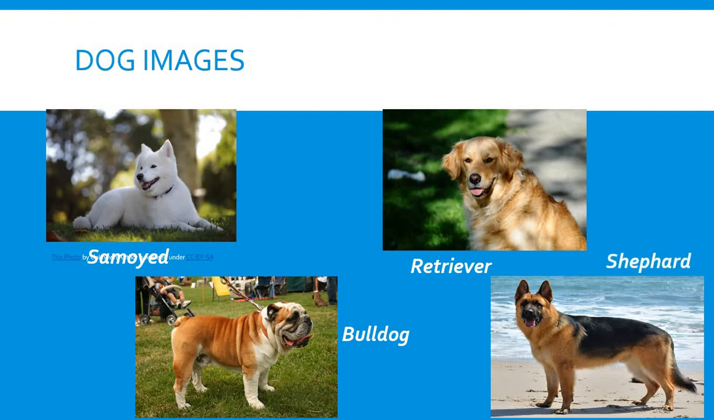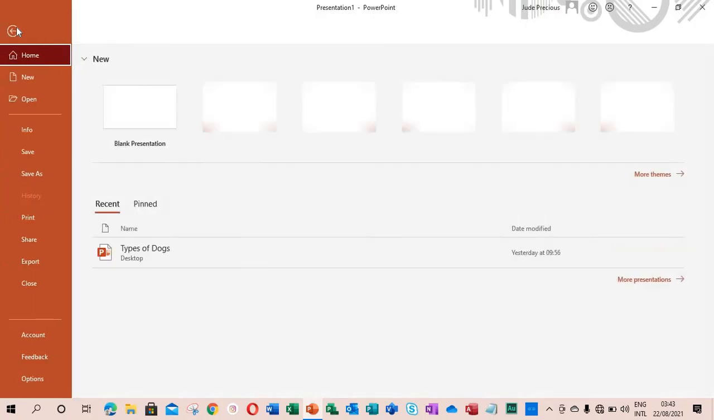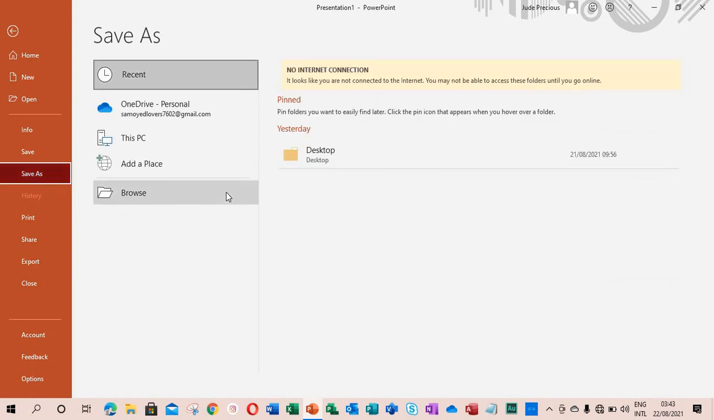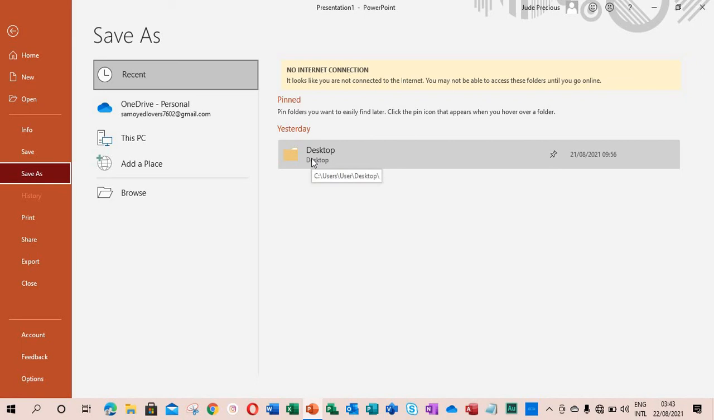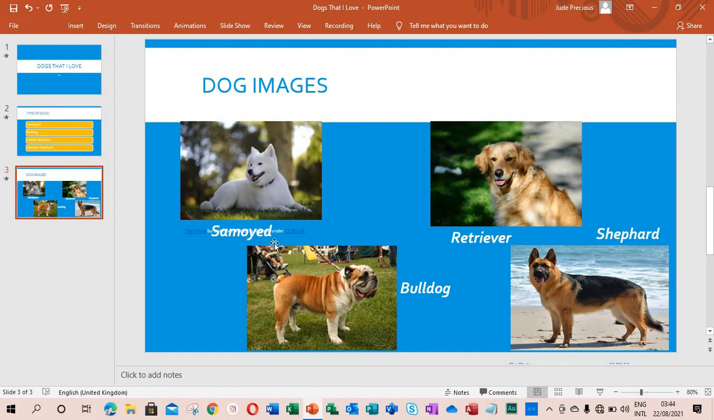We can see how our presentation has performed beautifully. So finally, we have to save our presentation. So we click this file here, come to save as. From here, we choose where we want to save it. I'll choose desktop. Then the title is already there, dogs that I love. If I don't want this one, I can easily change it. Then I click save. Our work is saved.